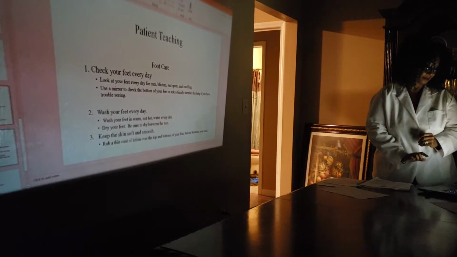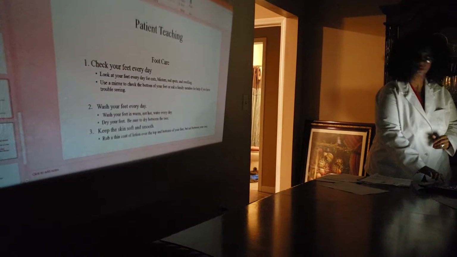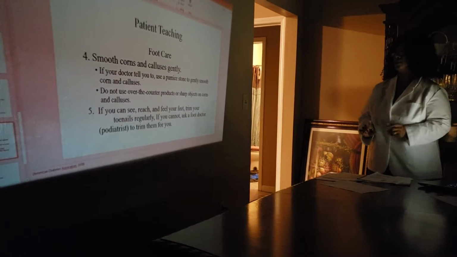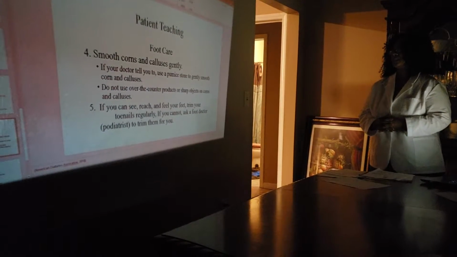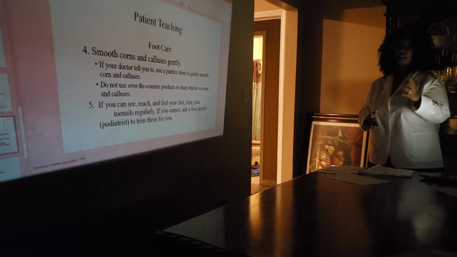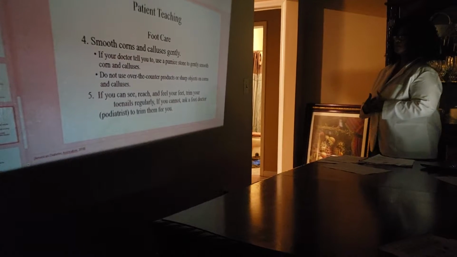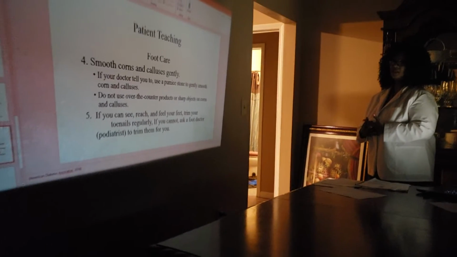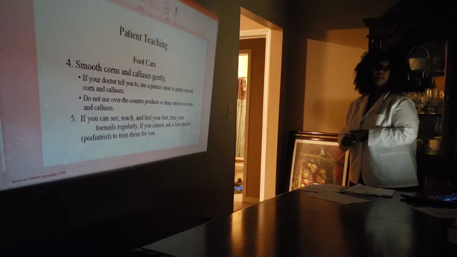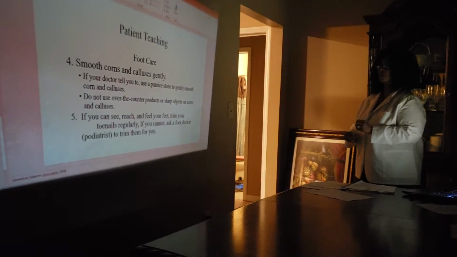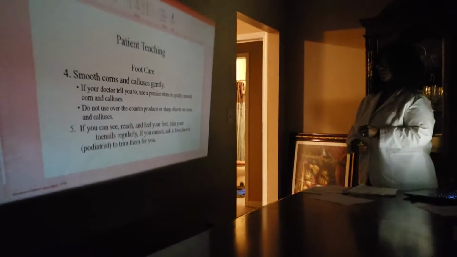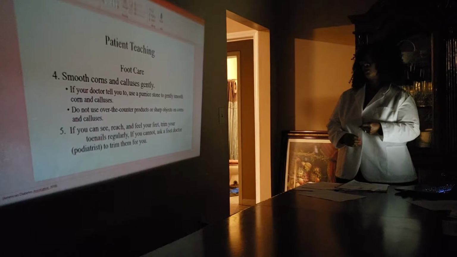And next you have smoothing corns and calluses. It is recommended that you let a podiatrist do your corns and calluses. Some doctors tell them they can use a pumice, but most doctors recommend that podiatrists take off corns and calluses. If you can see and reach your feet, you need to trim your toes regularly.